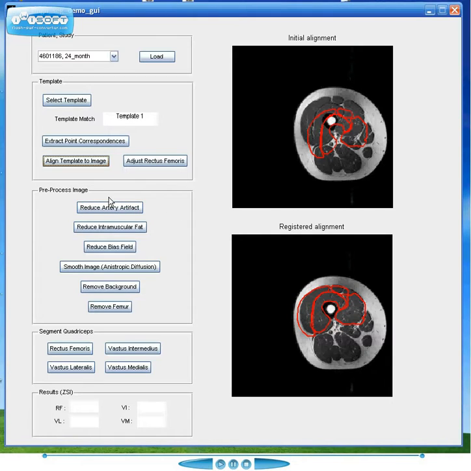Before we continue with our segmentation, we would like to pre-process the image we wish to segment in order to give the procedure a better chance of a successful segmentation. In order to improve the chances of success, we need to perform procedures that will highlight the edges between contrasting tissues and reduce edges that might appear within the same tissues. First step is to reduce the arterial artifact, which can be seen here. This is caused by blood flow through the femoral artery.